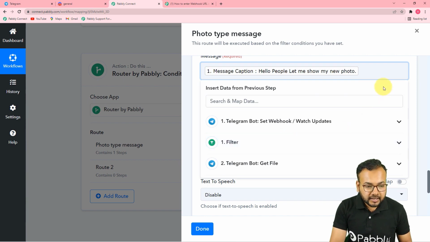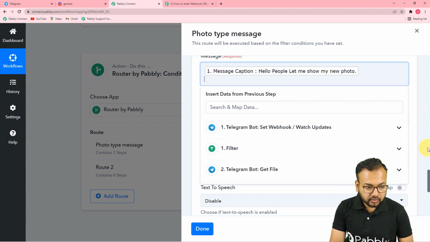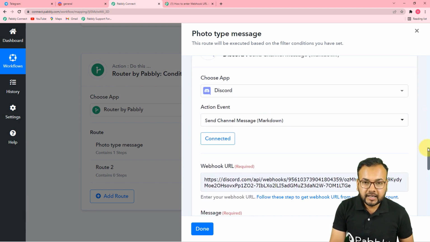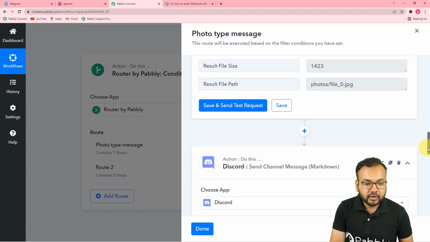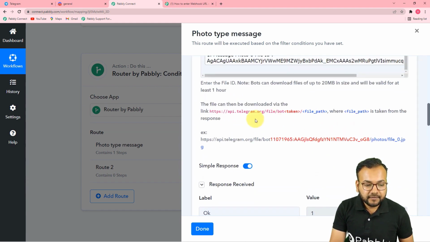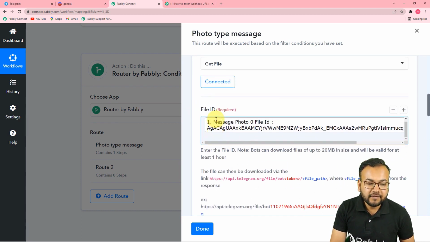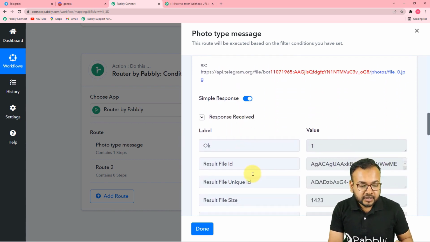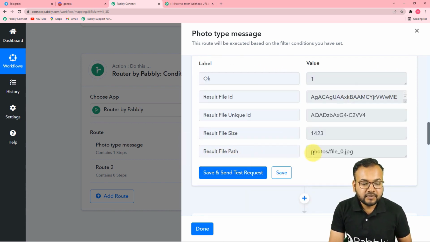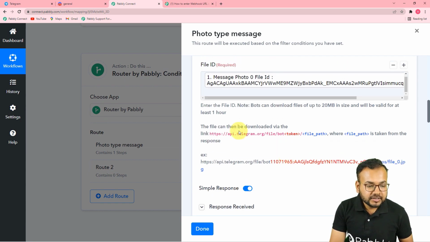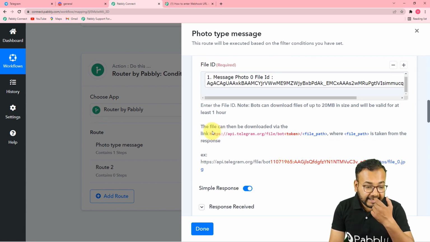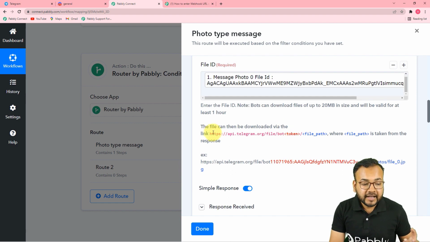Okay, and here now you want to send a photo that you have attached in this message. So to send that photo you need to create a downloadable link of that photo, and you can create that with the help of this HTTP link. So you can see in the previous step, from where you have collected this response in which you got the file path, it is written the file can be downloaded via this link.